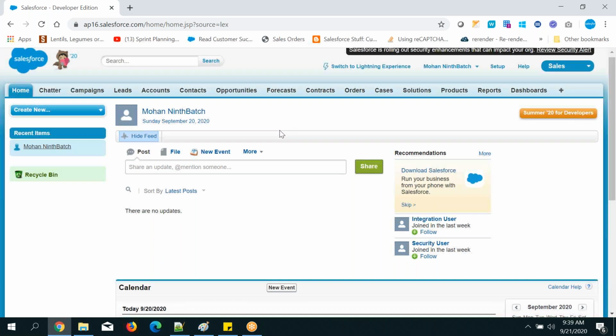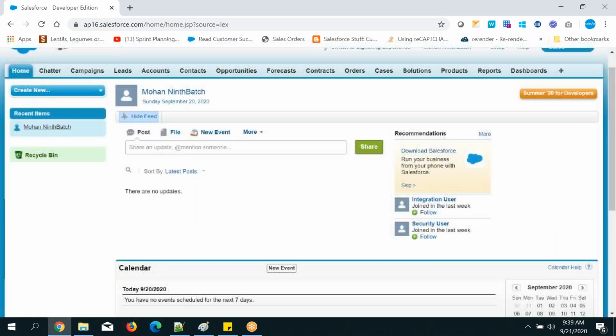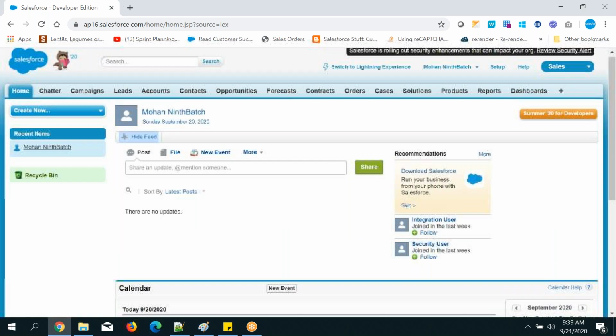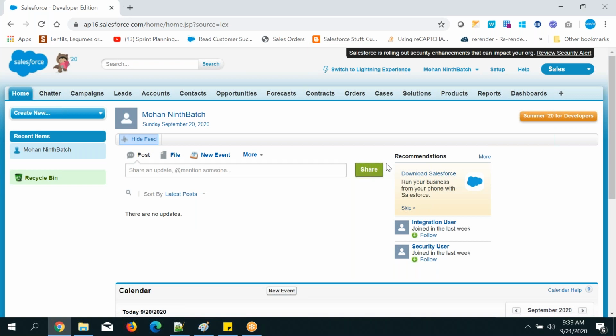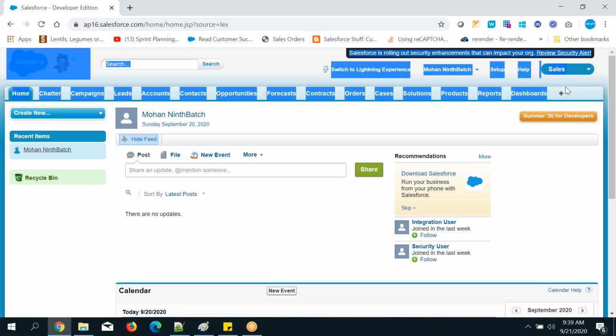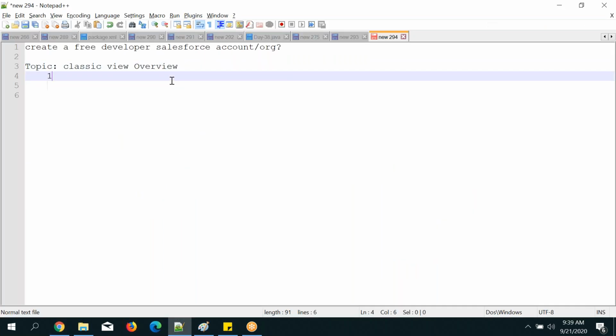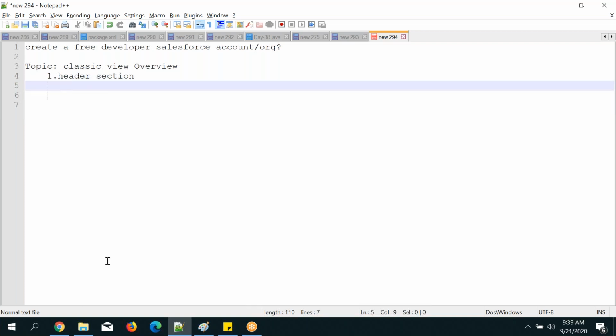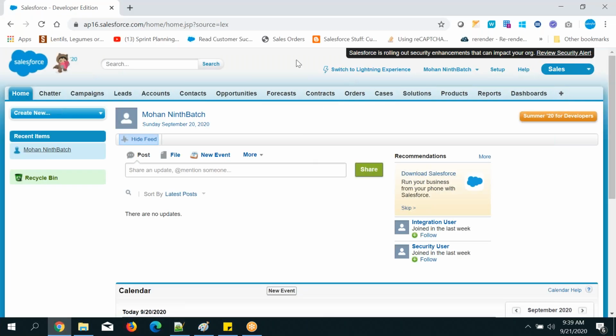Once this is done, some non-techies might definitely get confused. What is this one? How to operate all these things? So let's see here. From here to here, this is called the header part. For your purpose, non-techies, I used the keyword header part, but you can also say header section. So first we will go through the header section.